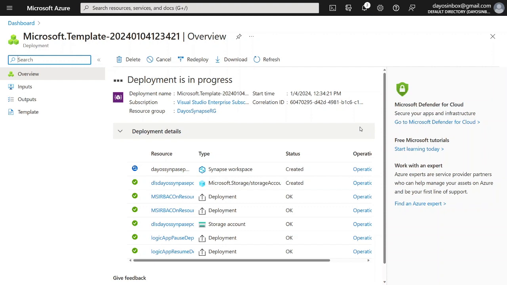In the next video, this environment should have been deployed by then. And what we're going to do is talk through the logic app features and how that can be beneficial if you're using a dedicated SQL pool environment.